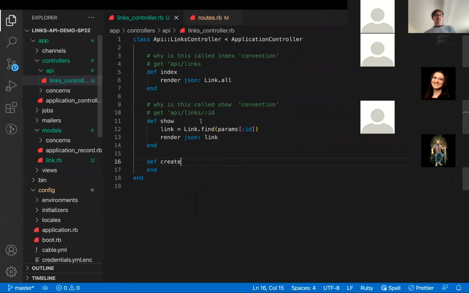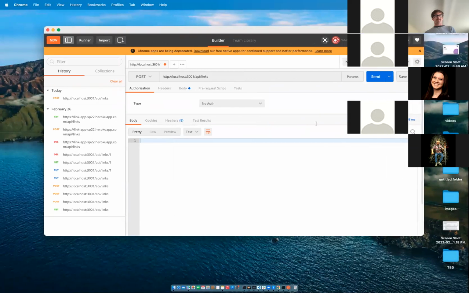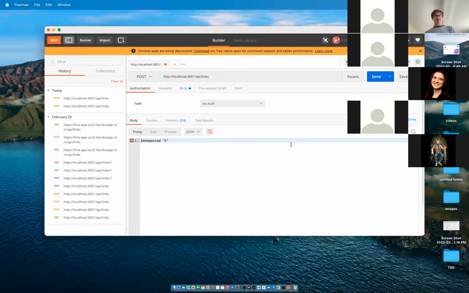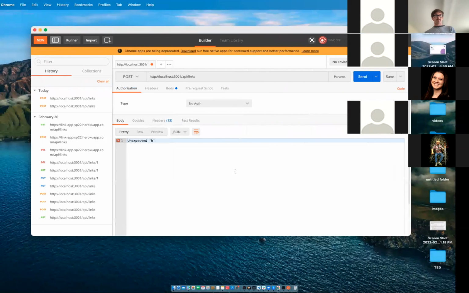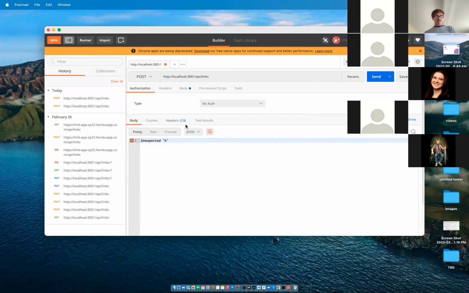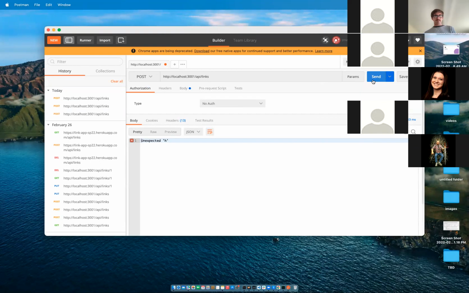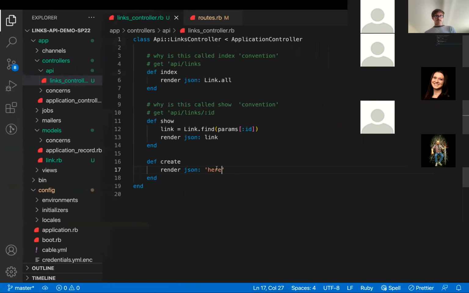And let's just show you this. Let's just render JSON here. Unexpected H. What? Post request, render JSON. Oh no, let's just render JSON Link.all. That was working.